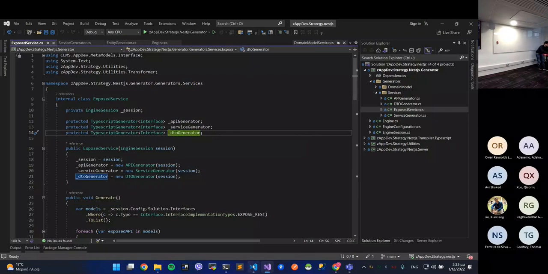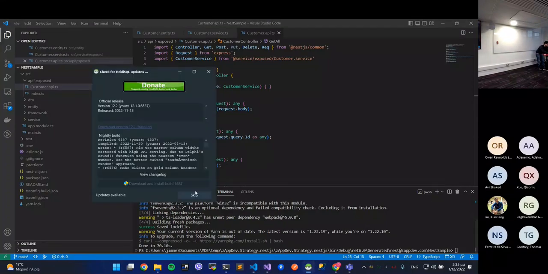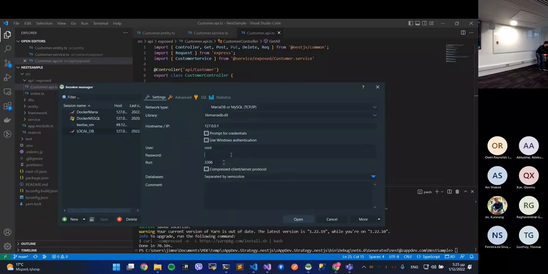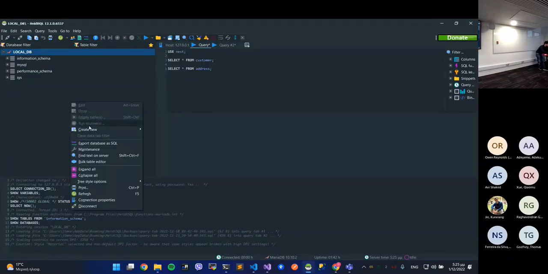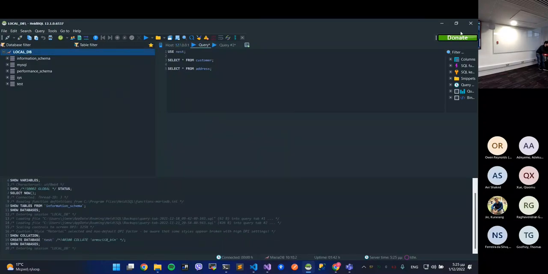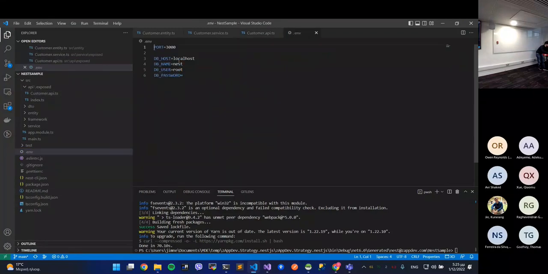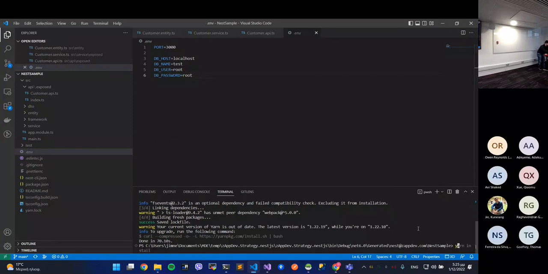Okay, let's go back to Visual Studio Code. All the dependencies are installed. I will quickly create an empty database. Sorry. Create new database test. Okay. And the DB name is test. My password is root. Okay, and let's run the solution. Yarn start.